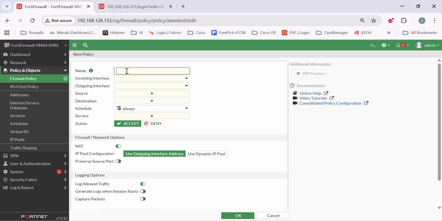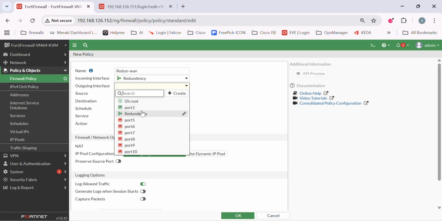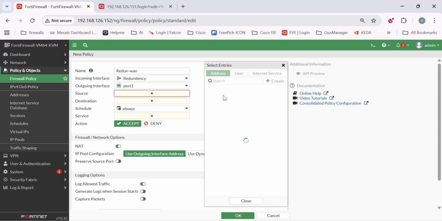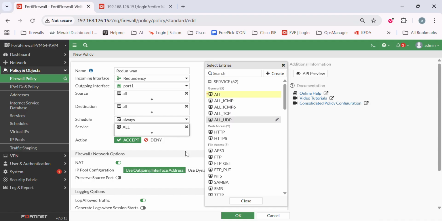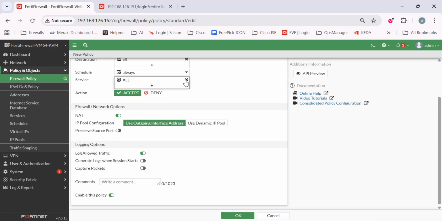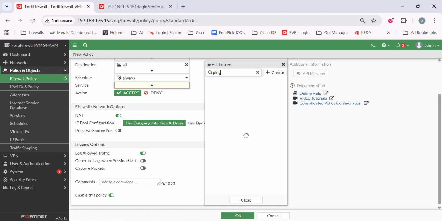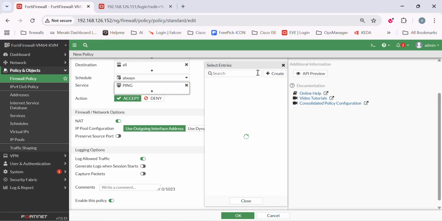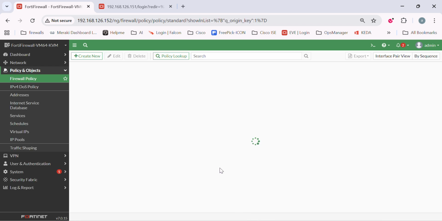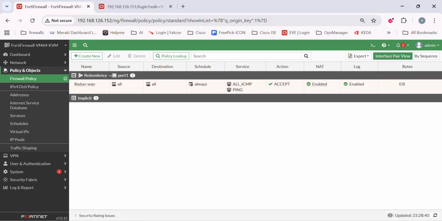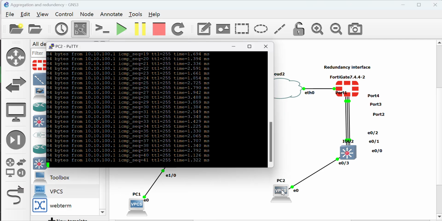So let me write one policy just to show you which interfaces the firewall is using to forward the traffic. I'll say from the redundancy interface to the WAN port, and the WAN is port 1. Source is all, destination is all. For the service, I'll just allow ping and ICMP. It is not a good practice to use all. Okay, I'll say okay.